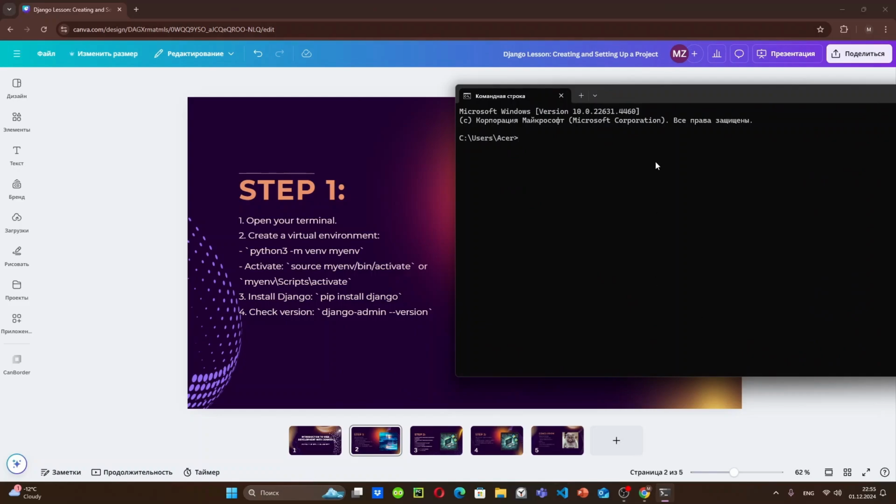Before creating a virtual environment, we need to decide in which folder we are going to create it. I prefer creating it on desktop, so I type cd desktop. Then I type the command for creating a virtual environment. This command, python3 -m venv myenv, is an iOS command, so I use a different one because I'm on Android: py -m venv, then the virtual environment name.